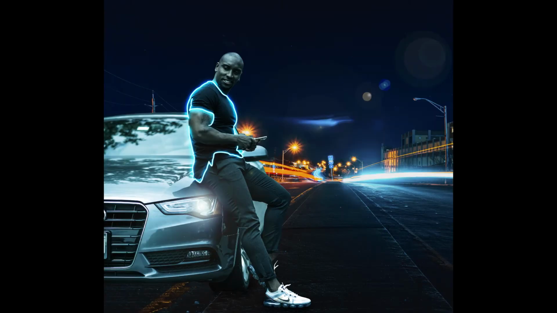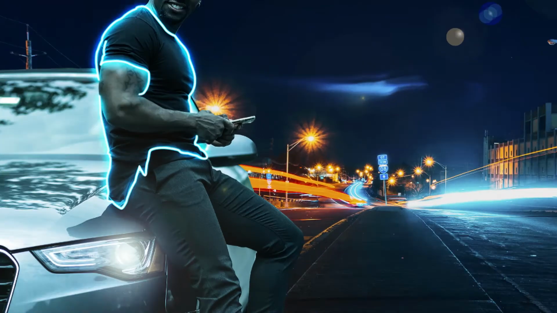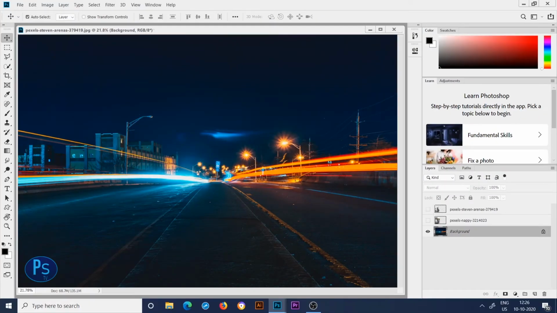Today I will show you how to create a realistic lightning effect with a neon line effect in any photos. So without any further ado, let's get started.